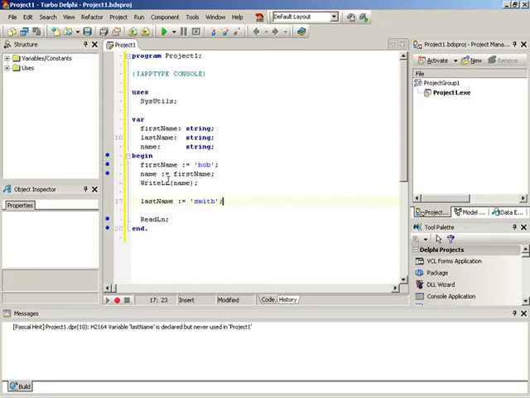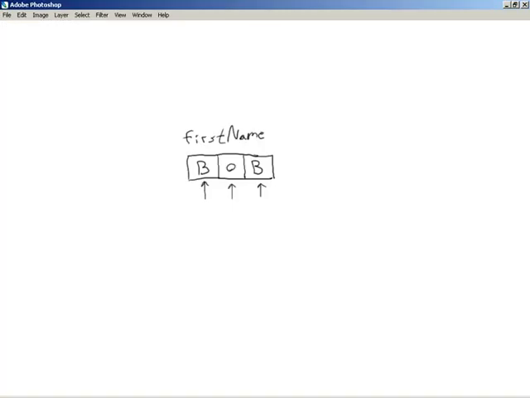So first of all, if you don't mind, let me jump over here to the whiteboard real quick. I'll just push the concept. So now we stored Smith, right? SMITH, like such. And this is our last name variable.